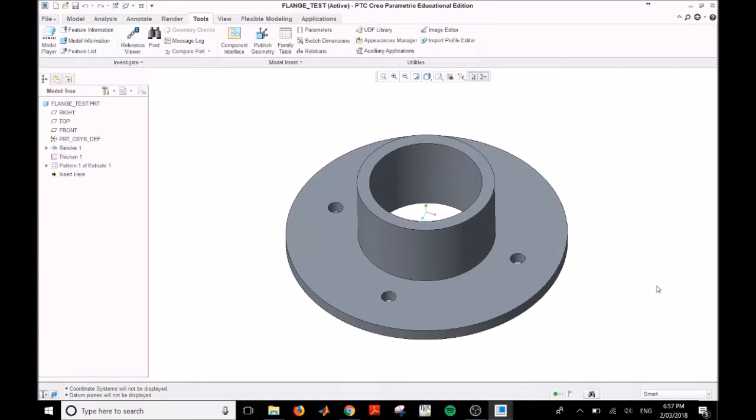Hello and welcome to this video tutorial for Creo Parametric version 3. The content of this video tutorial is parameters and relations.